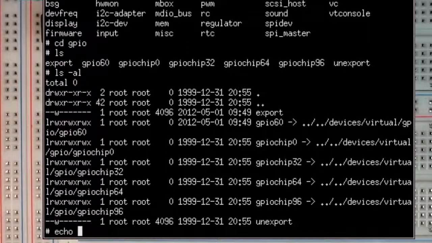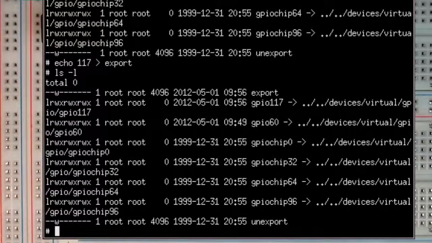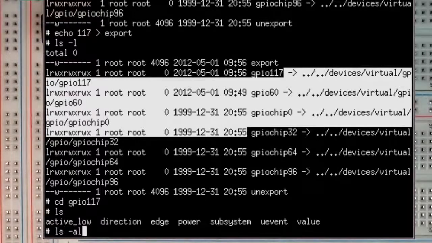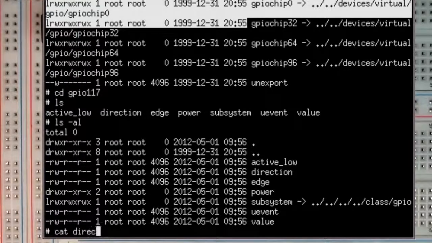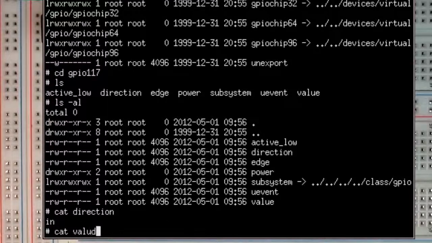So 3 times 32 is 96 plus 21 is 117. So we echo 117 to export. And you see that we now have another virtual GPIO 117. So we can go into this directory, GPIO 117. We cat the direction. Oh, it's an in. Well, okay, echo in, it doesn't matter, it's set for in, so it's an input direction, so it means we should be able to read the value in. And then we simply go cat value.